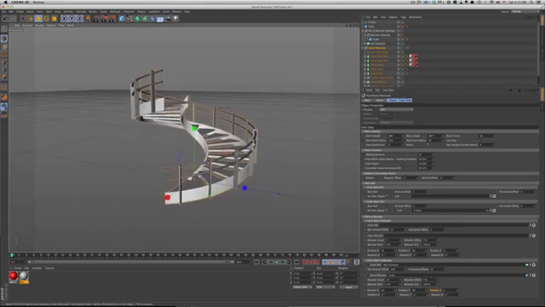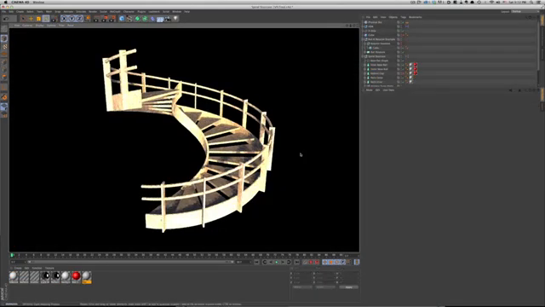And what do you know, with just a few clicks we've built our own staircase. As you can see, it's a flexible tool that is very modifiable and will speed up your workflow immensely. Can't wait to see what you guys come up with. Enjoy!